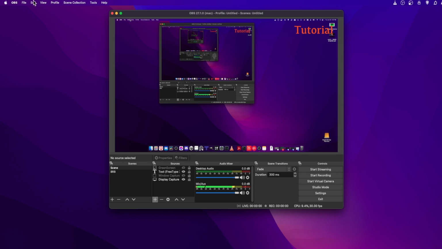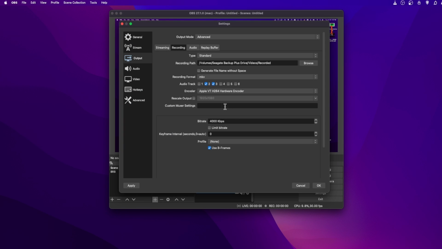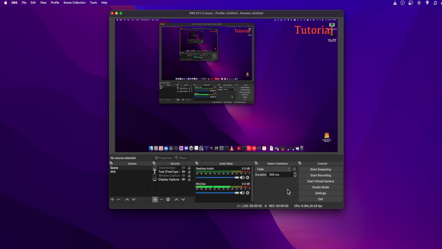So let's close that and go back to the OBS preferences. Go to output, recording, and we're going to check audio tracks 2 and 3. So 2 is microphone, 3 is desktop audio. And now for the recorded video file, they're going to be split so that they can be separate and it's easier to edit them. So OBS also supports key bindings.